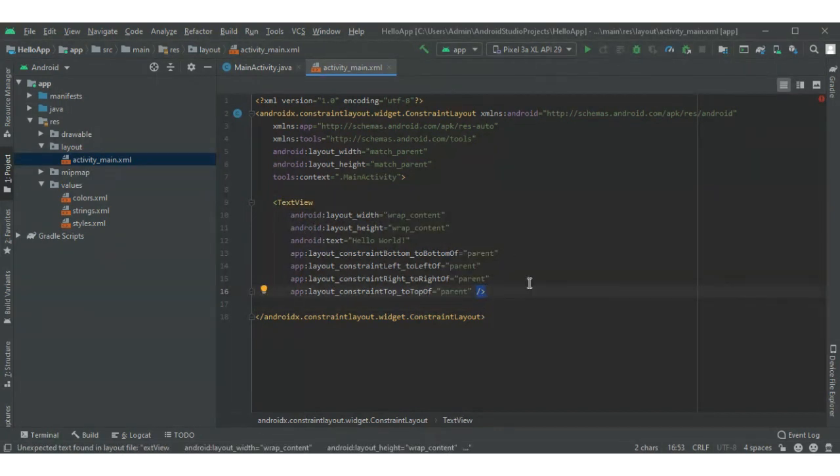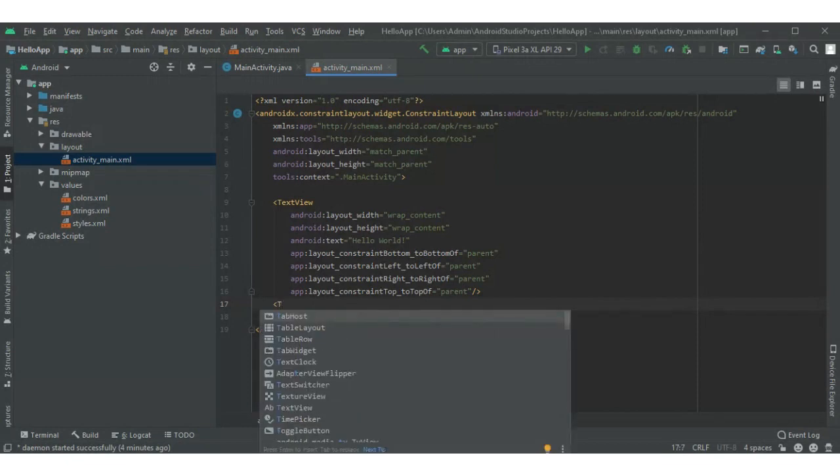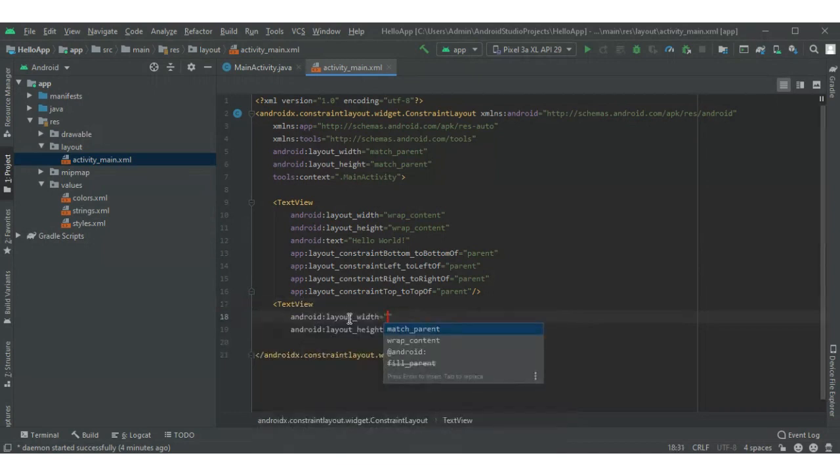So if I wanted to add another component, I can add it down here. For example, let's say I wanted to add another TextView. I can add it below here. I can even use the suggestion that it's giving me. For the width, I can choose something like wrap_content. In this case, this is another component that I have added.